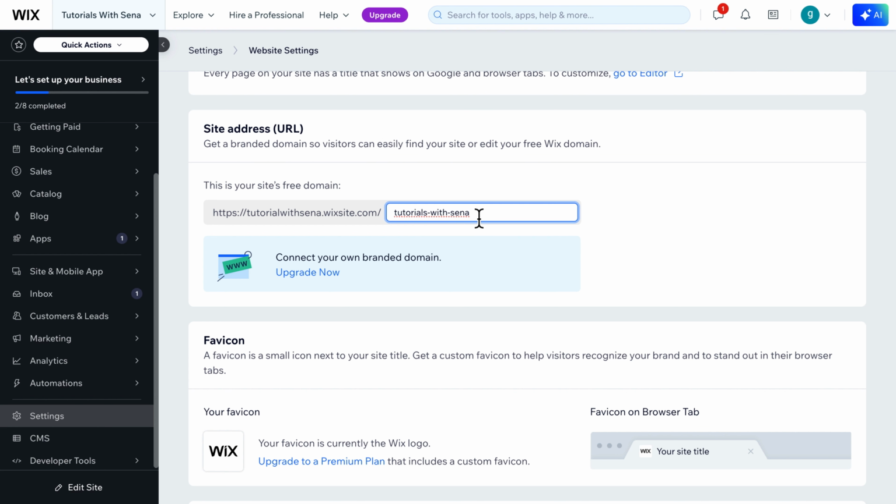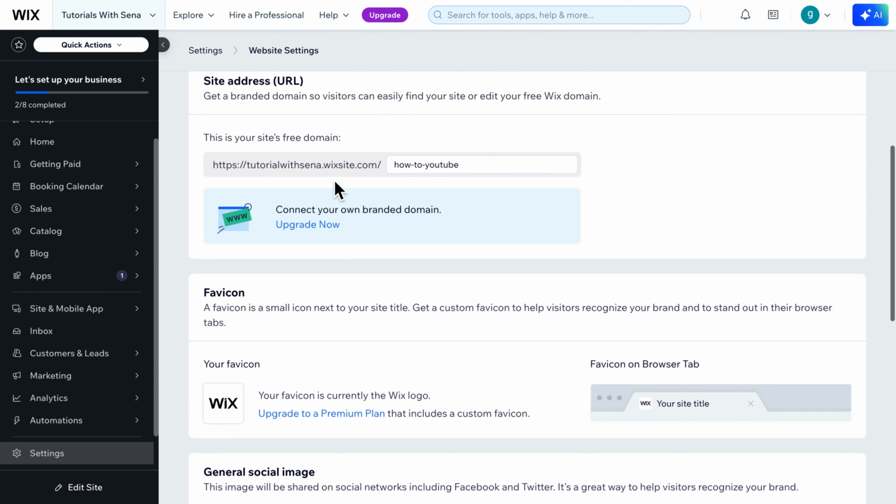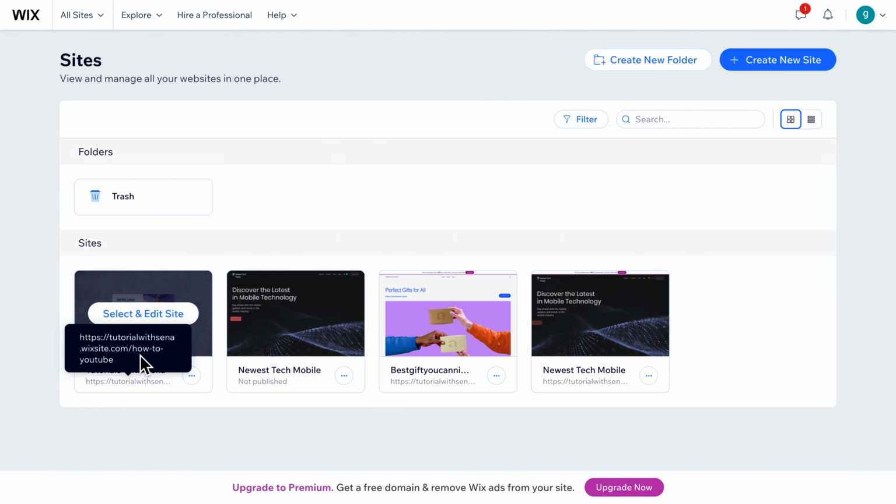So for example, I want to change it to how to YouTube. And there you go. You want to make sure you include this dash right here between each word, and then click on save right here at the top right of your screen. And there you go. Right now, I've successfully changed the first section and the third section of my URL links.